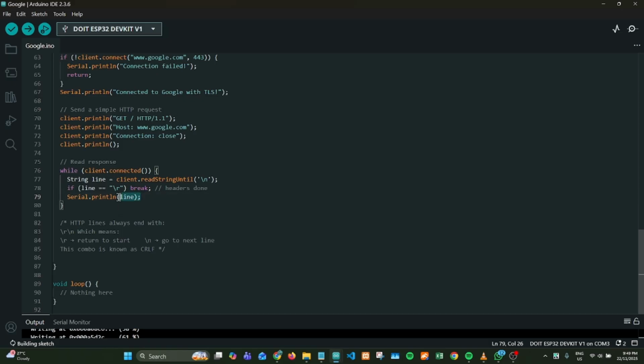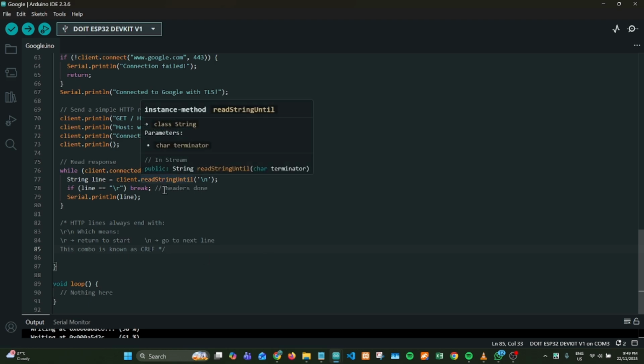It will then print out whatever we find in www.google.com. The reason we're doing this is because we don't want our ESP32 to read every single thing that we have in www.google.com, simply because it's too much, and ESP32 RAM is limited, right? So I've put the explanation over here.